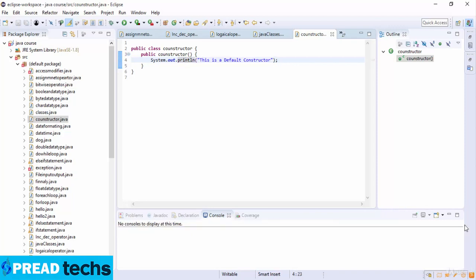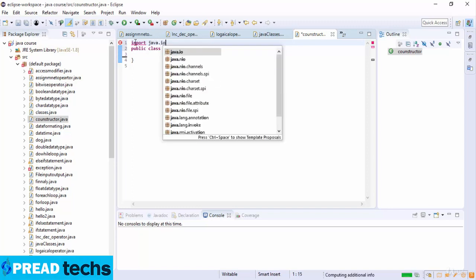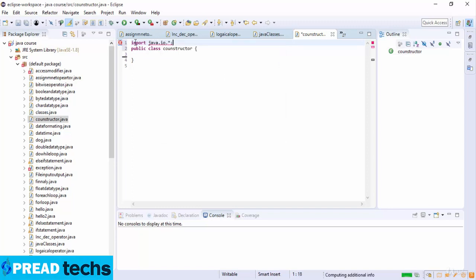So this is the syntax of this no argument constructor. Now I just remove this, and here I just write another example of a no arguments constructor. So I just import java.io, and then we have the class name, which is the constructor here, and then I just write int num here. Then I just write string name.